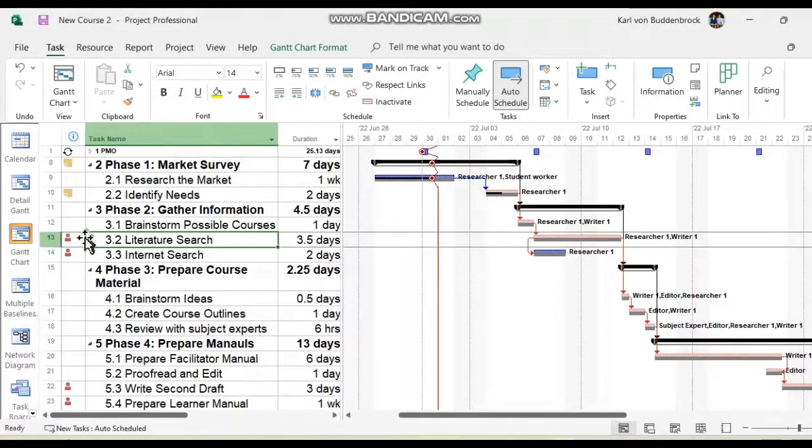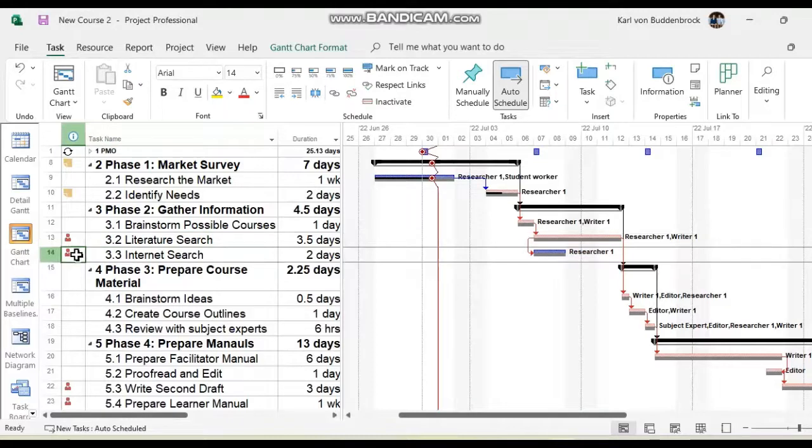Because, according to this, the resources are over-allocated. Why? Because Researcher 1 is required to work on task 3.2 and on task 3.3 at the same time. Let's just have a look at how much work he's doing. All right, this is the same guy who's got problems today, by the way. So he's already tired. That's going to be a disaster for him.